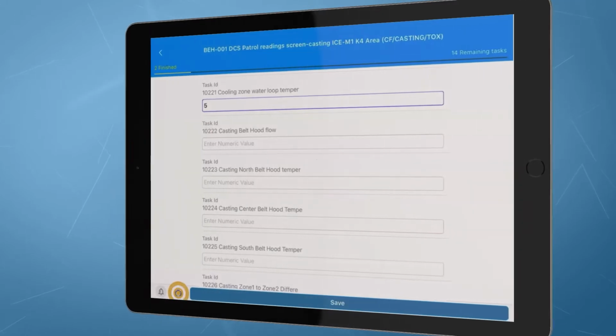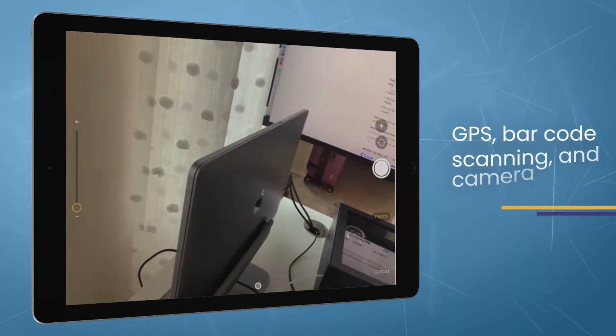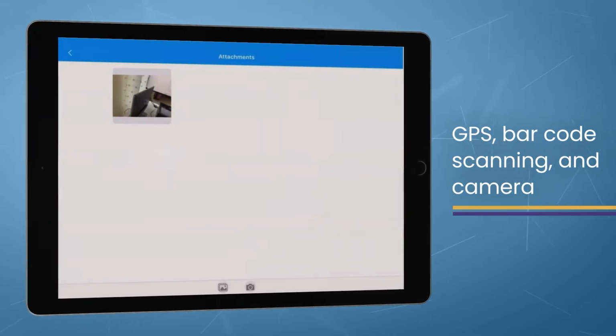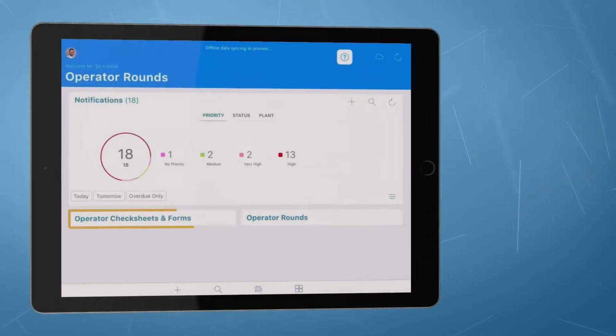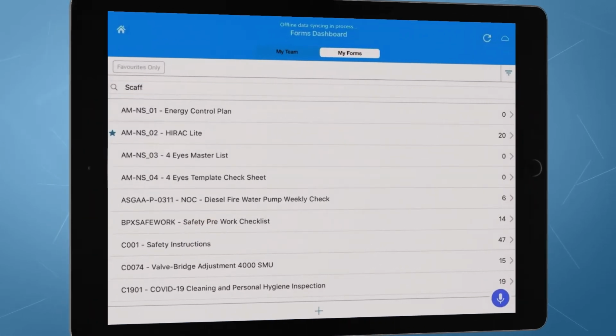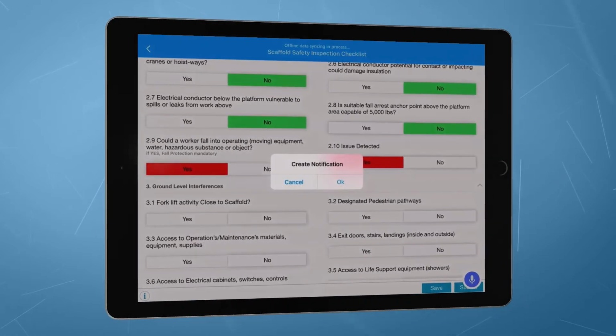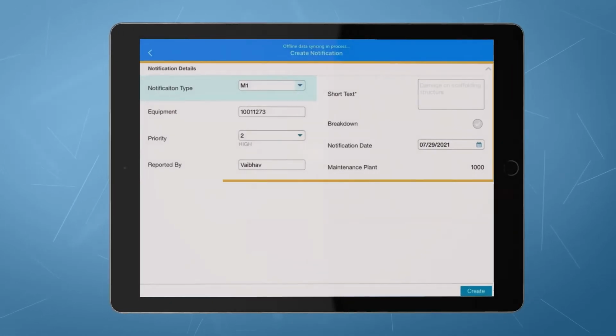Ensure accuracy with features like inline error requests, create work requests directly at the point of measurement, and take advantage of mobile device native capabilities like GPS, barcode scanning, and camera to capture pictures or other documentation during the round. Instant access to an array of digital forms and check sheets allows operators to enter faults and create alerts when data is outside of an acceptable range.